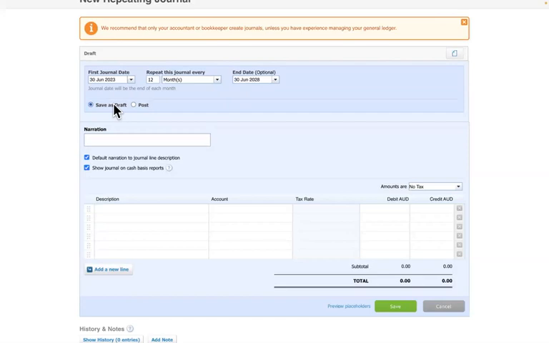Moving down the journal, we're going to save it as draft because interest obviously changes over time. So we don't want to automatically post it, but you do have that option if it's something you need. So under narration, I'm going to put motor vehicle loan interest. And then I'm going to use my placeholder. So we'll go month year. I'll just put a couple of spaces so it looks nice.